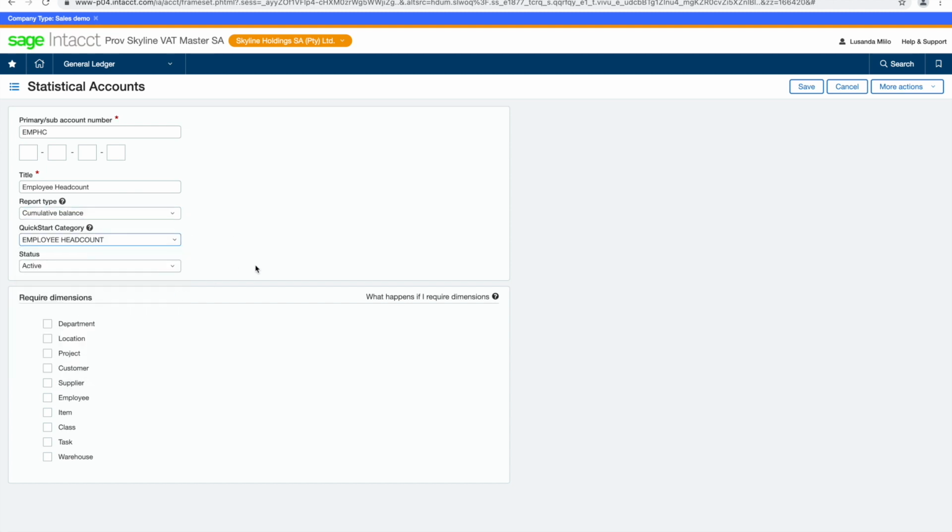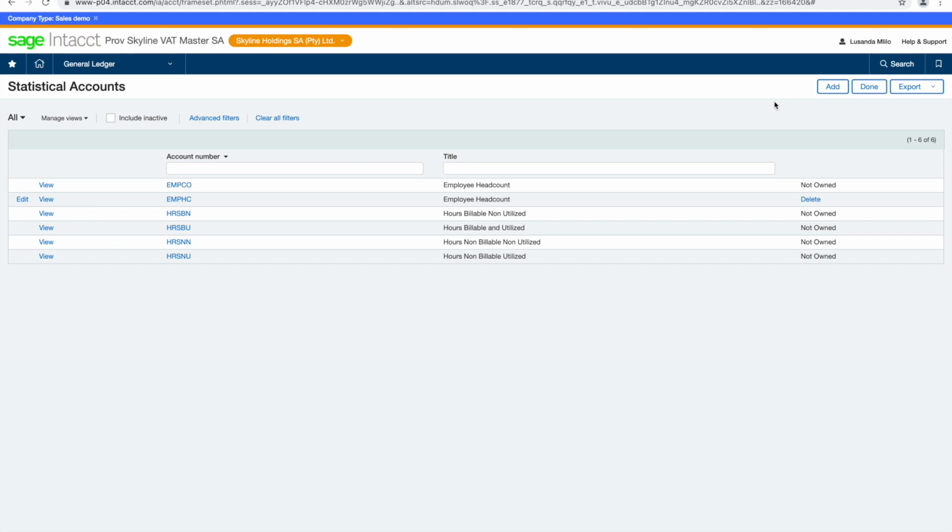We have a quick start category, which allows this particular account to be included in standard reports. And then regarding dimensions, I can decide here if I'd like to require, for example, that every time I add an employee, I also have to add the name of that employee. Does the employee headcount need to match the names or IDs of employees in the system? I will not require any dimensions for my example, and then I can click Save. And there I've added an account.